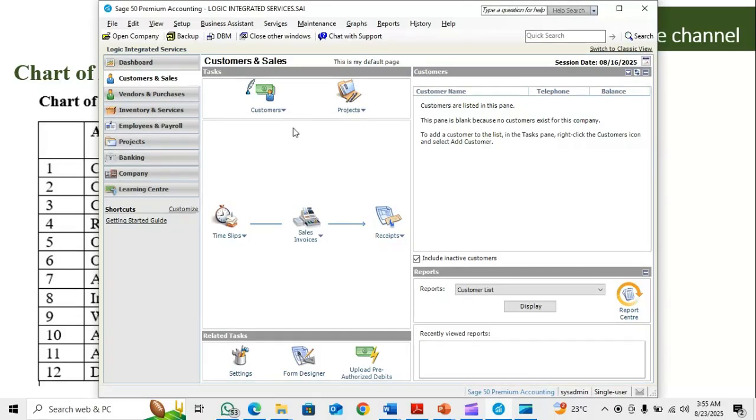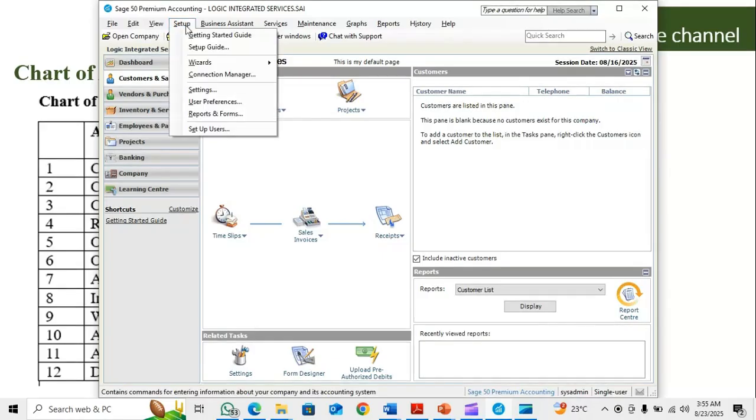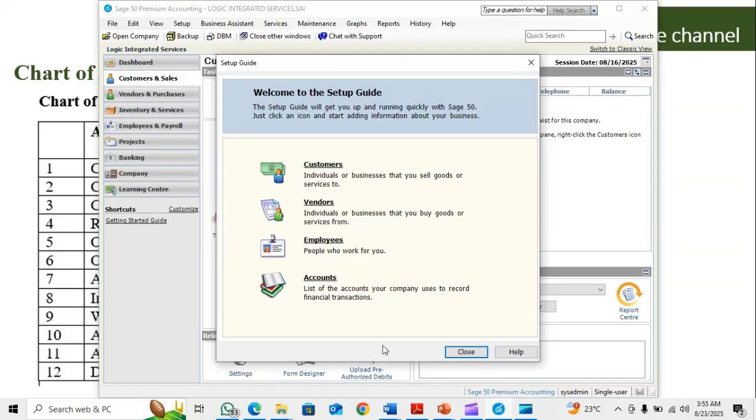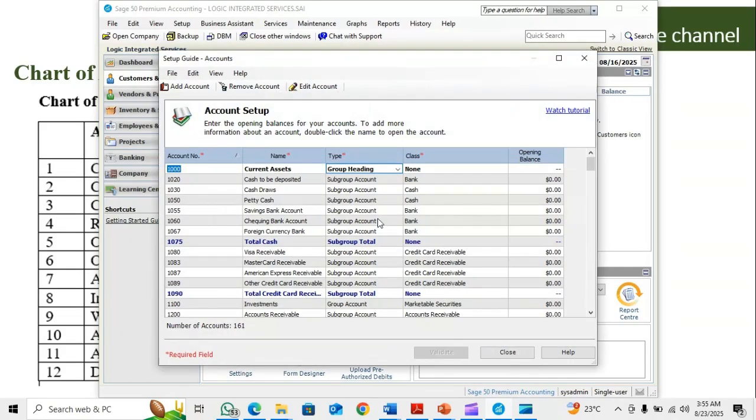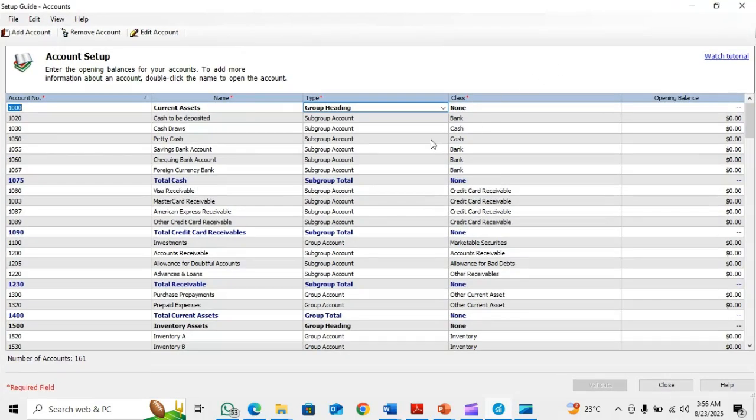To set up your chart of accounts, you will first of all go to Setup. You will see Setup Guide. You click on Setup Guide. So you go to Accounts. So this is your chart of accounts here.